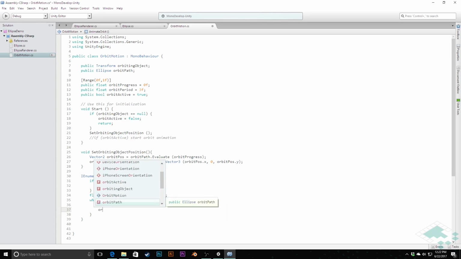From there, we're also going to quickly say orbit progress modulo equals 1f. And that's basically going to say that if we go beyond 1f, or 1 in float, we're going to reset back to between 0 and 1 so that we're not adding and adding and adding to this float, and eventually over time we could technically exceed the max float value, and that would be bad. So we're just going to quickly avoid that there.